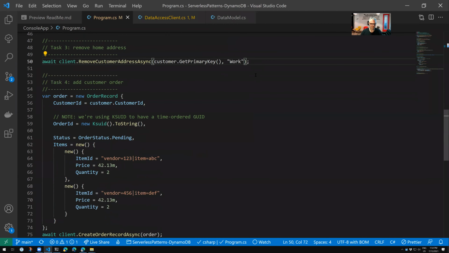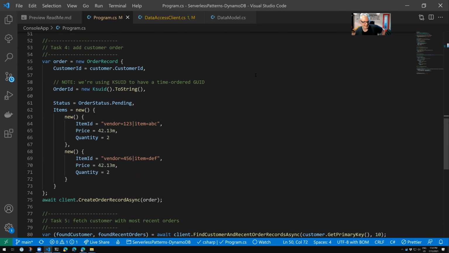Okay, cool. Now, let's do something more intense. Create order record async. So in this case, we want to store an order for this customer. So we initialize a new order record. It has the customer ID who it belongs to. Here I'm using KSUIDs because they are sorted chronologically, which will be useful as we want to retrieve the 10 or X most recent orders with a customer at the same time to be more efficient.